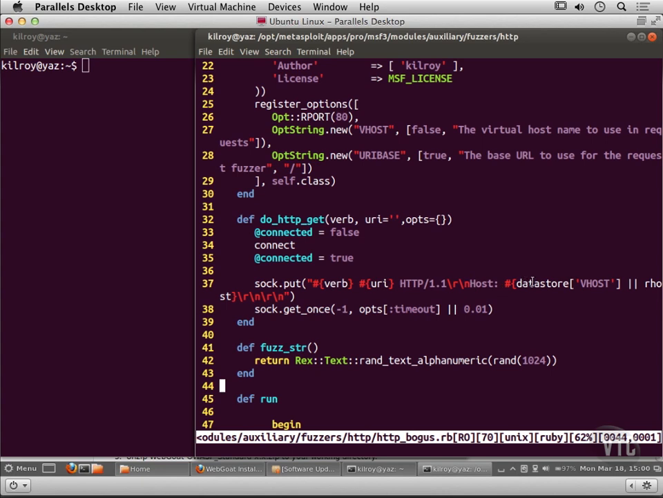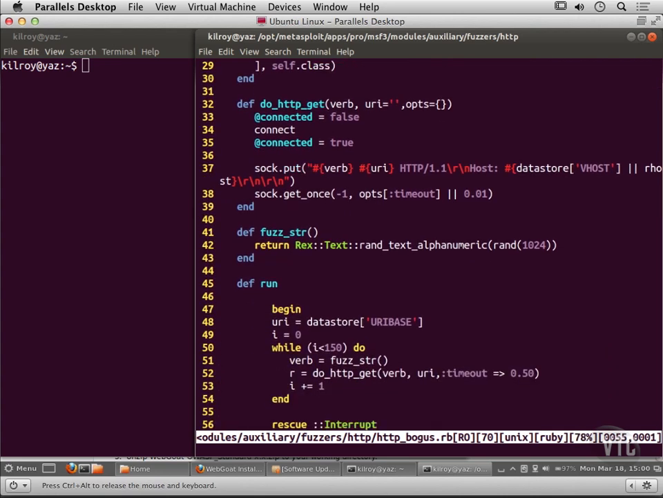The data store is where all of the options are. So here we're checking the data store and pulling out the option vhost, and that's if we're using virtual hosts and where we might want to do a host in the HTTP headers. So if there's a virtual host, we need to send a host in the host field. So now we're going to send the data and we're going to get some responses back.